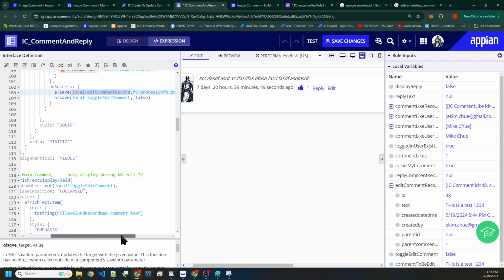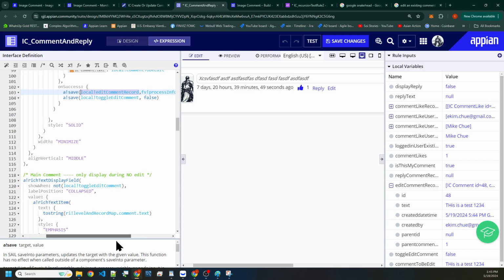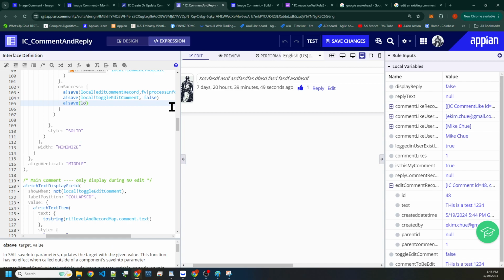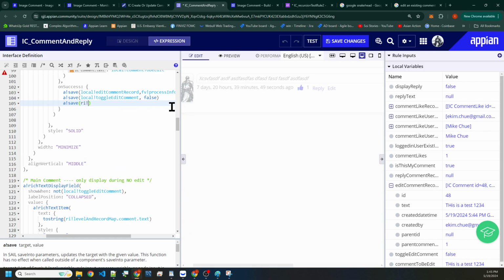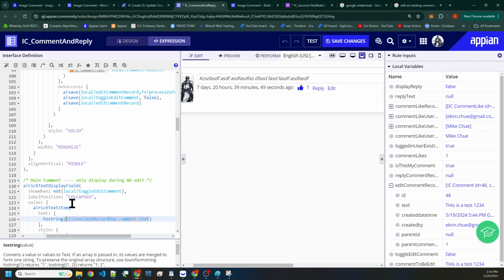What's interesting here is what we could do is we could also say a bang save local, or actually the rule input of level. Hold on. Boom, that, right? Hold on 2 seconds here. We want to change this text entirely here.